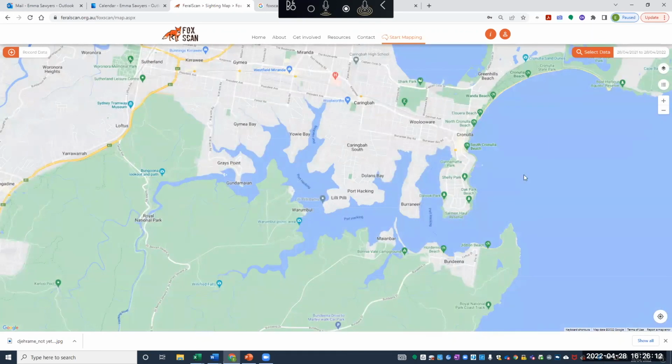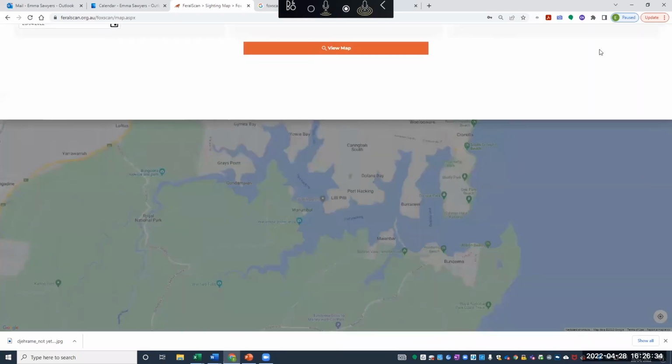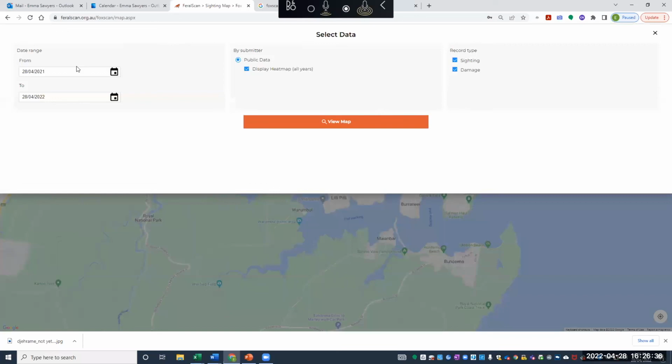Move this little side panel. You can choose to have a look at information if you have logged in. So if you already have a FeralScan account and you want to go back and review your own information, you can use this select data button up the top right-hand side. And that will allow you to change the date and to have a look at different types of records. So sightings, damage. If you were logged in, it would say control as well.